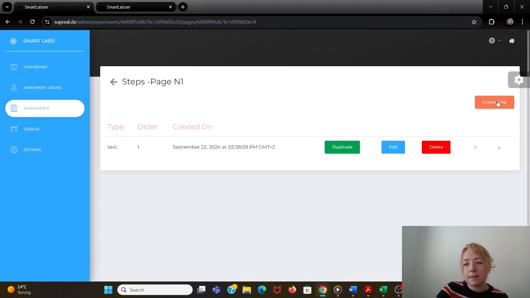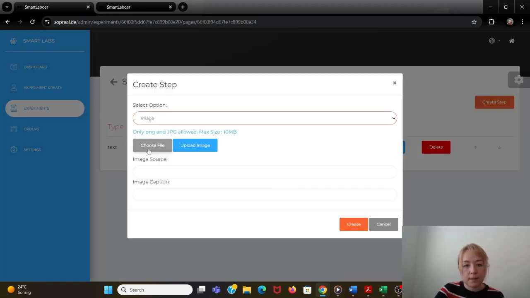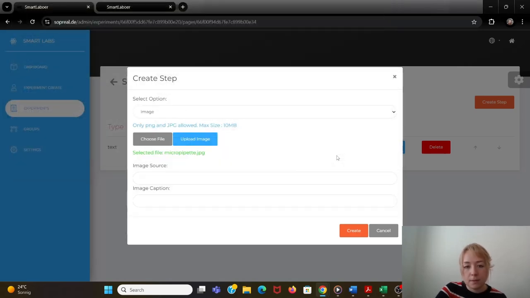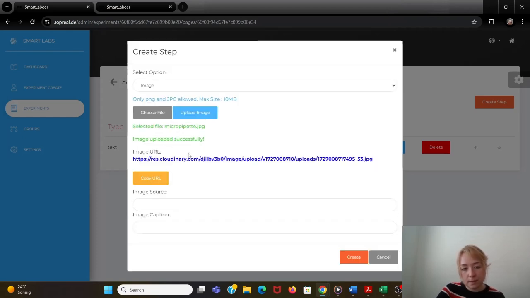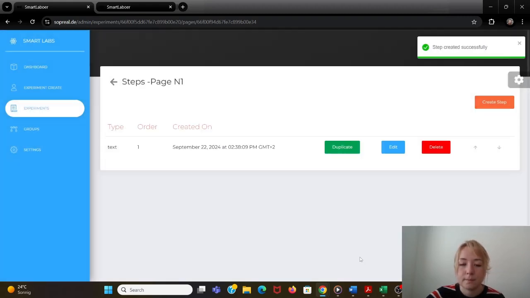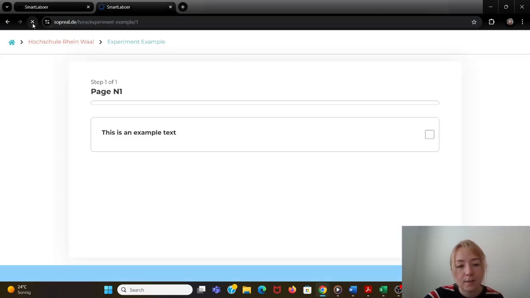So now we'll add the next type of step, which is an image. Here I can choose a file from any folder. I have a micropipette here. And once I press on upload image, it will generate a URL. And then I can copy it and paste it on the image source. I can write here a caption, micropipette, and create. Now when I go here to the front end and refresh, it will show our step with the picture.